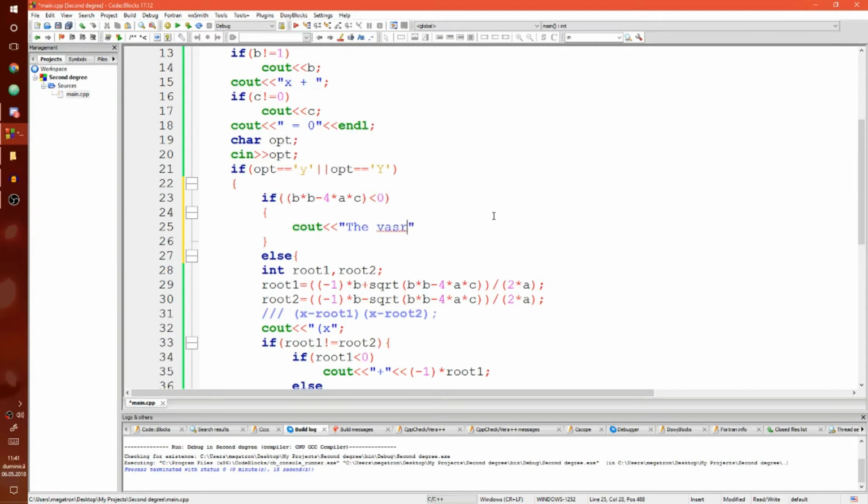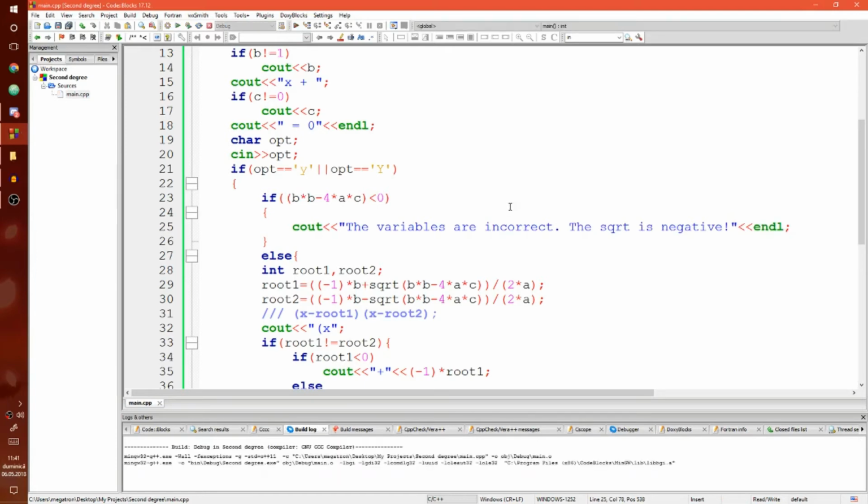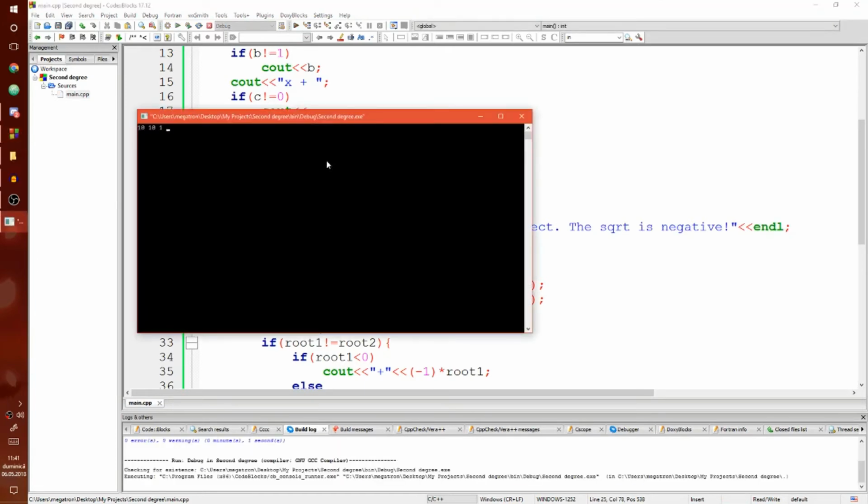The variables are incorrect. The square root is negative. And this should give us overflow protection. Now, I'm going to prove that to you. 10, 10, 10. Is this your equation? Yes, the variables are incorrect. The square root is negative.